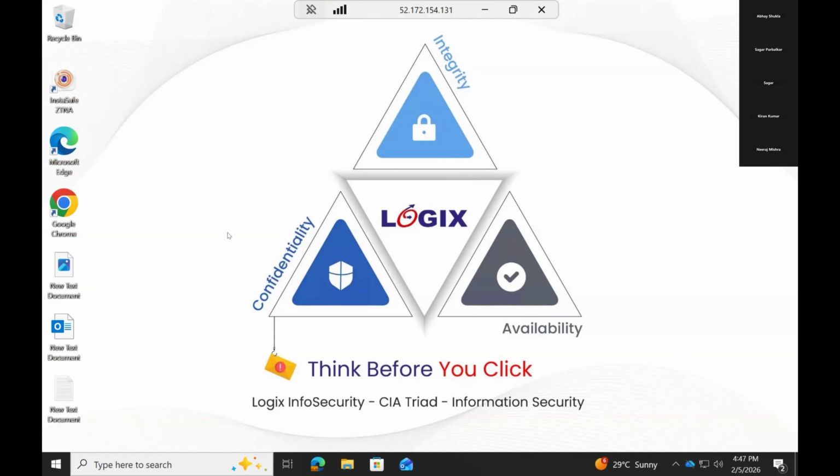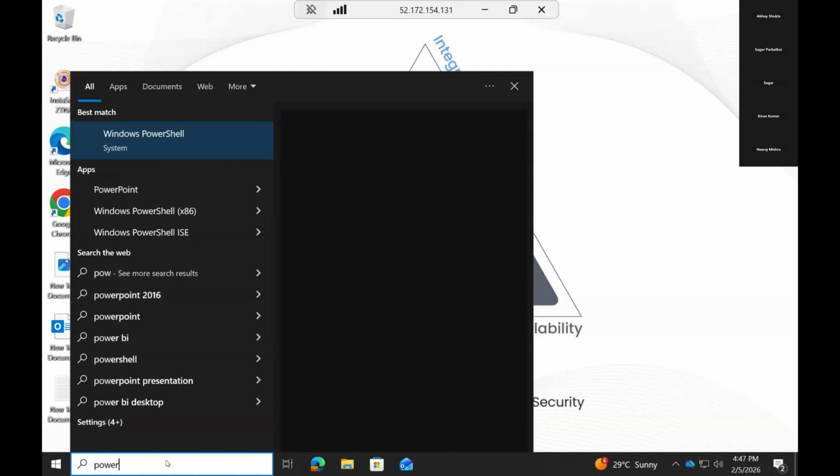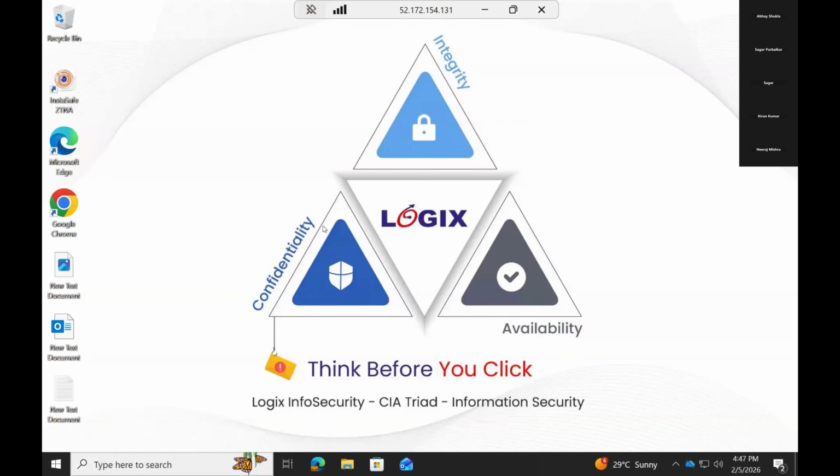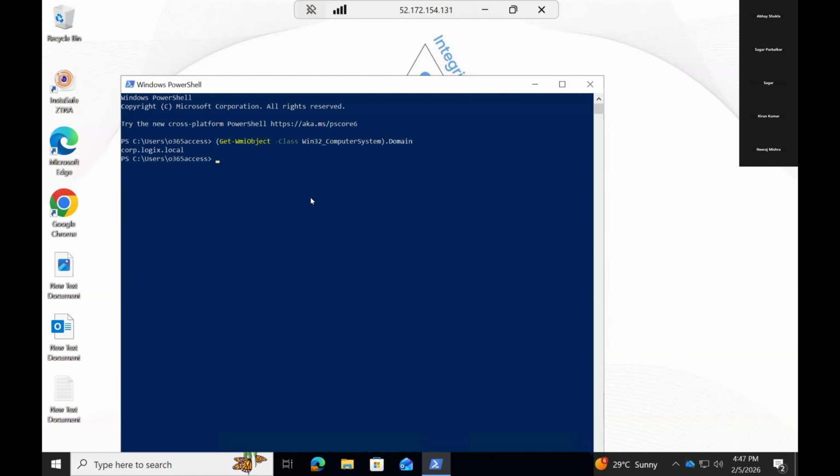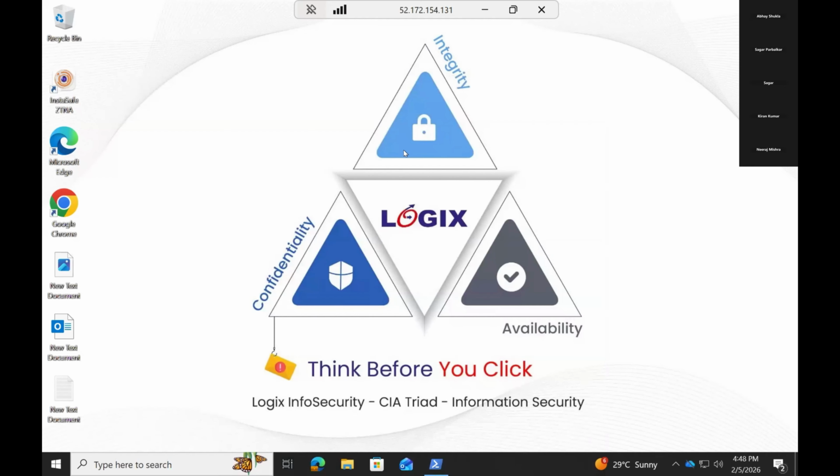Neeraj, can you showcase the domain to all so that we can ensure that we are connected to the Active Directory? Yes, sir. This is the test domain we have created, and this is the local one which is connected. Now this is the trusted and enrolled device for this O65 access user only. Both have been given access, and they are restricted users allowed to access specific applications.